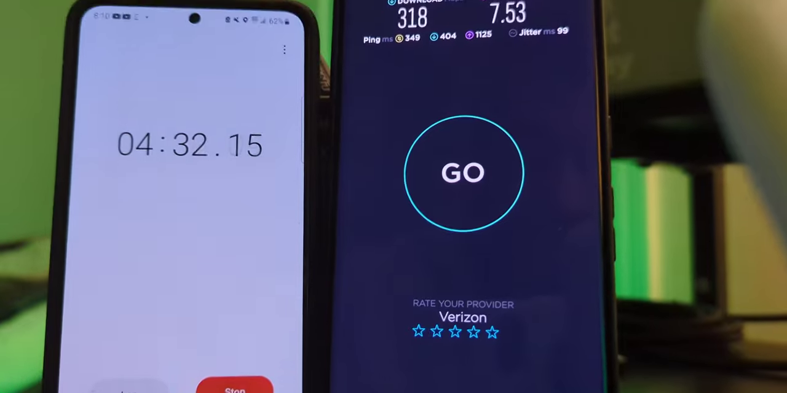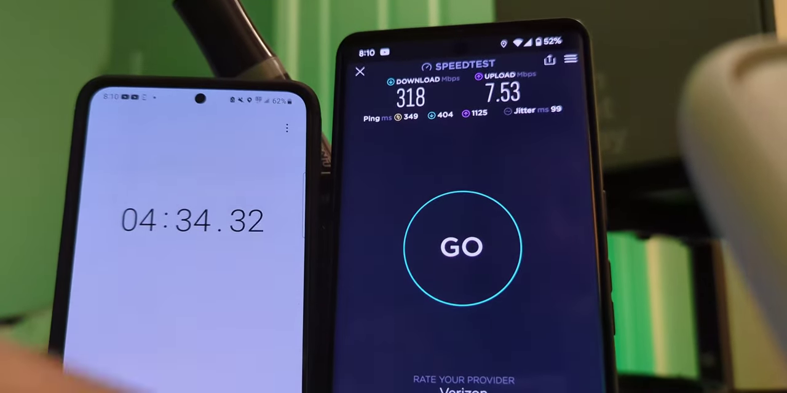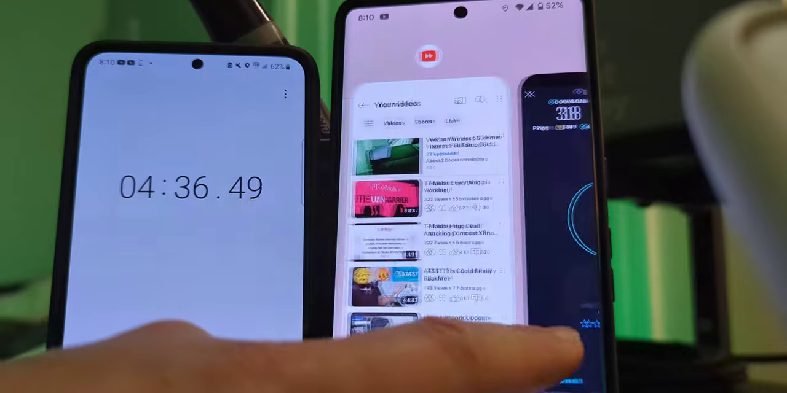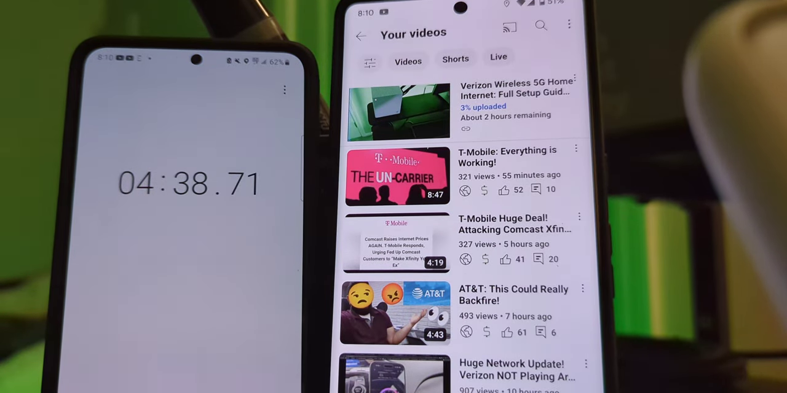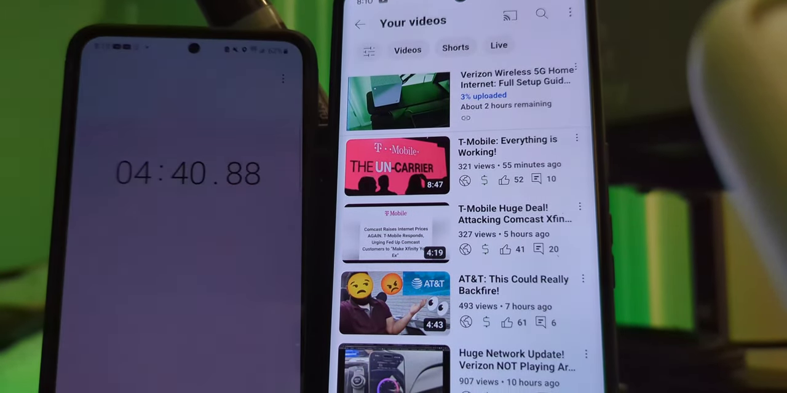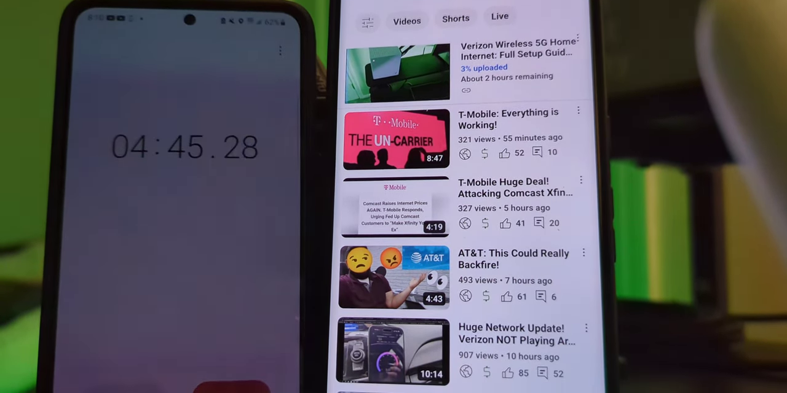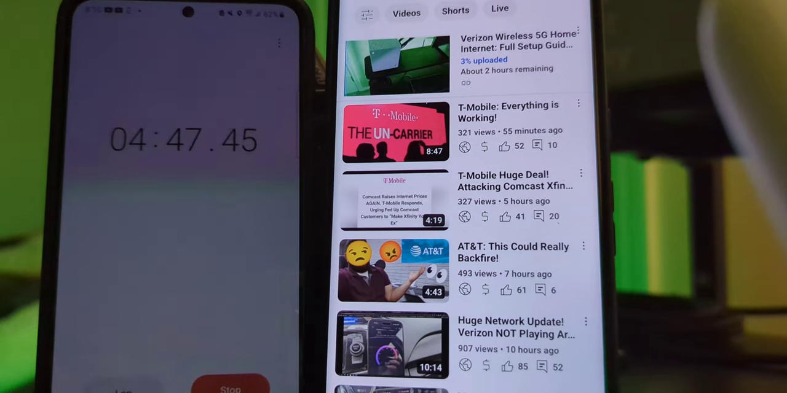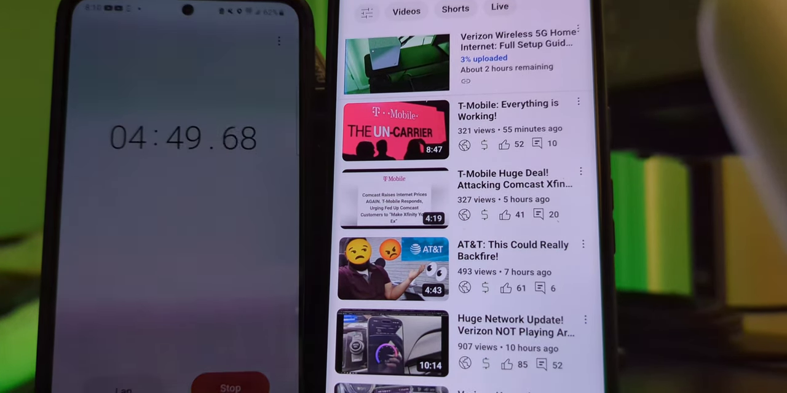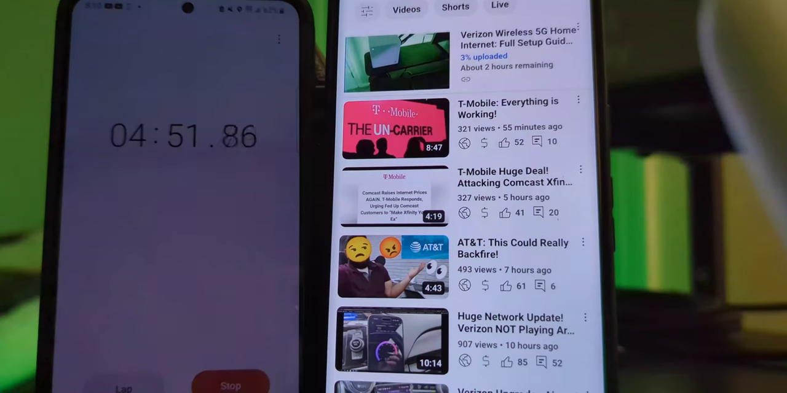Wow. 318 down and 7.5 up. And we're at 3% upload. 2 hours remaining. This is not happening. I will not do this. I will not be sitting here like this. No, sir.